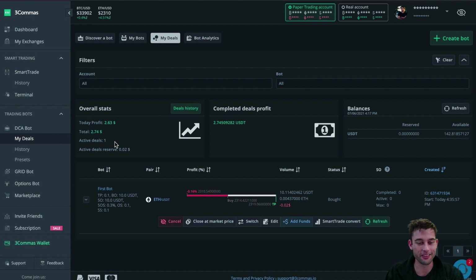And of course, right underneath that, you have active deals, which tells you how many active deals your bots are currently running in right now. And then we have the active deals reserve. And this is how much money that is reserved for your active deals.